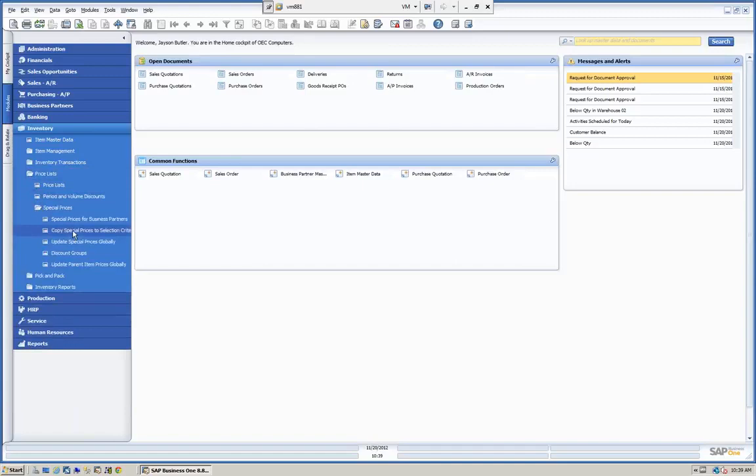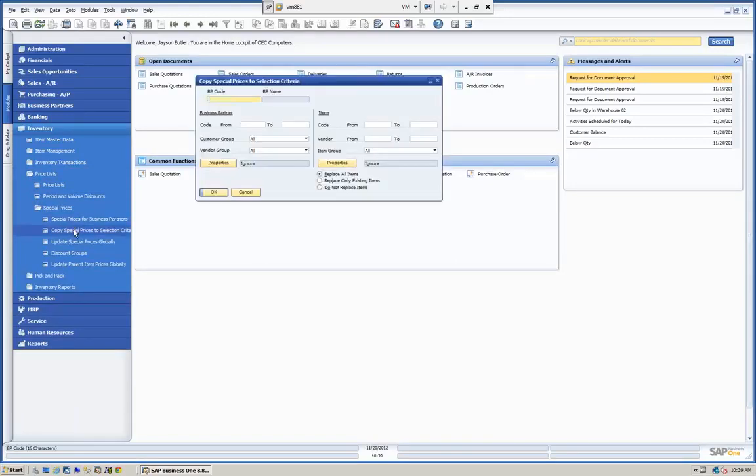And then once we define it for a specific business partner, we can copy it from that business partner to a range of business partners. We can select all the items that that business partner has special pricing for, or we can select a range or criteria of those items. We can do it one of two ways.